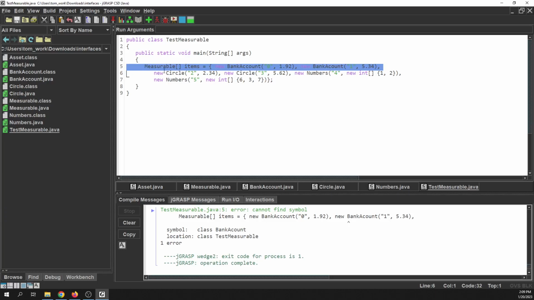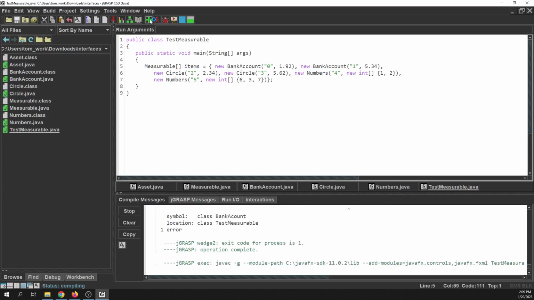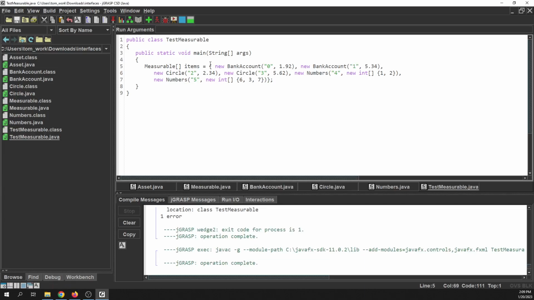Alright, cannot find symbol. Oh, I forgot a C right here. Okay, so there we go. So here, when they say anonymous, I am just creating those. I'm not storing those in an extra variable or anything like that. Okay, so that's what it means by anonymous.